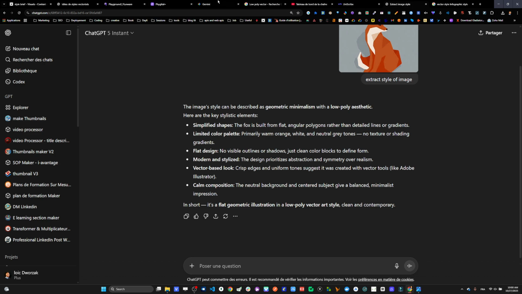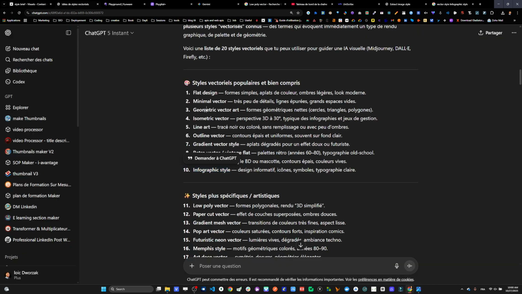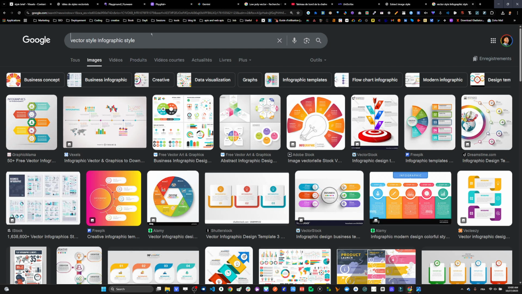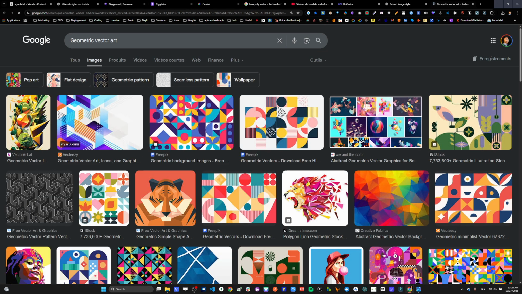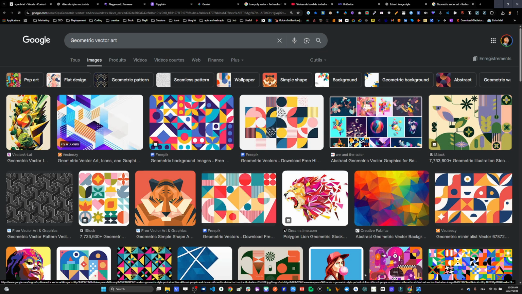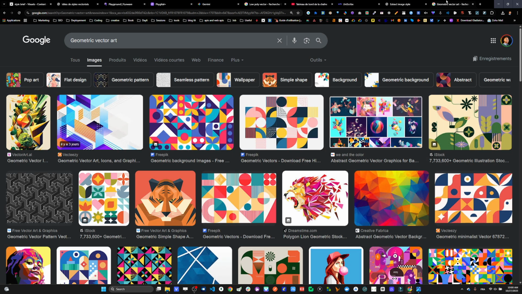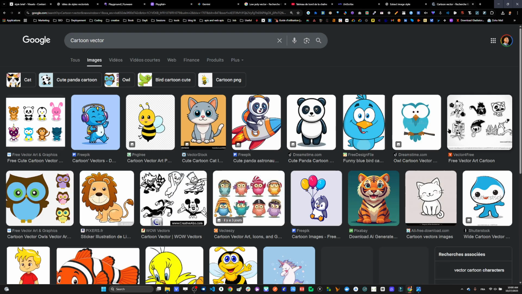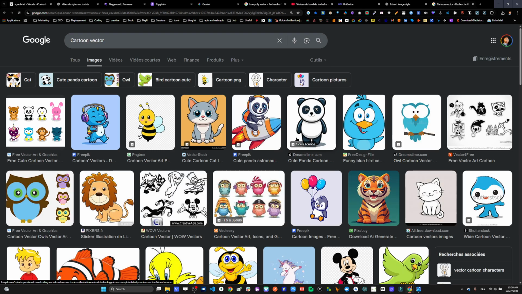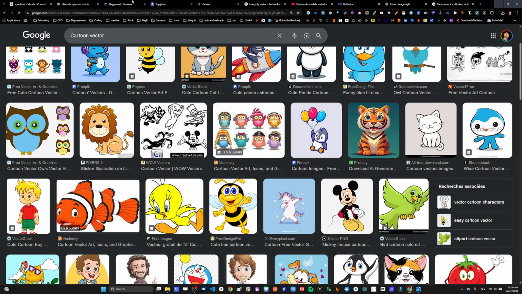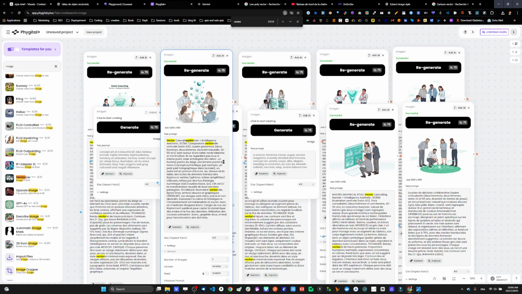But look at this. If I grab, let's imagine, a next one, it's gonna be completely different. Look at this. I grab this style, geometric vector style, completely different. But all those are in the same, let's say, family of styling, like cartoon vector. It's still vector, but it's not exactly the same. And so that's why all my images are not coherent. It's because they always said vector right here.